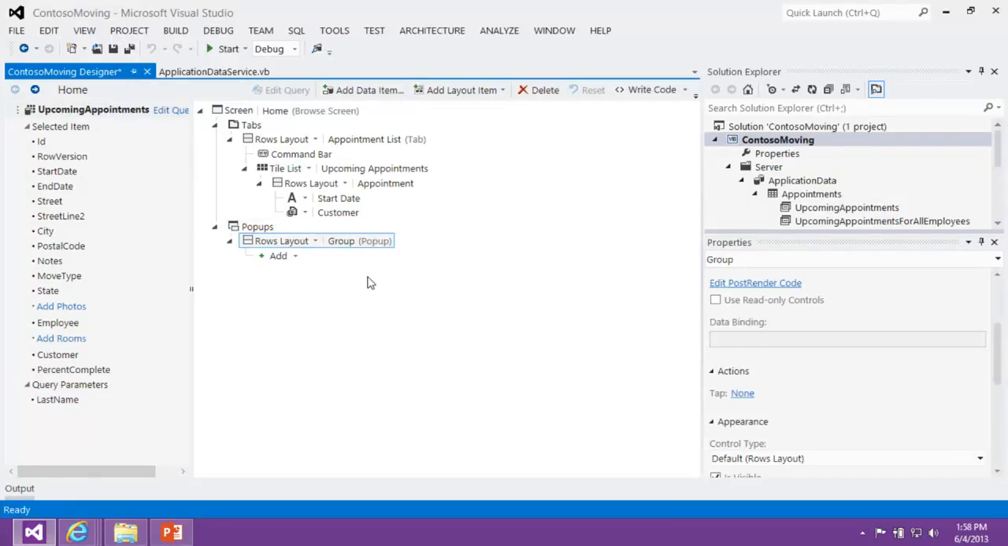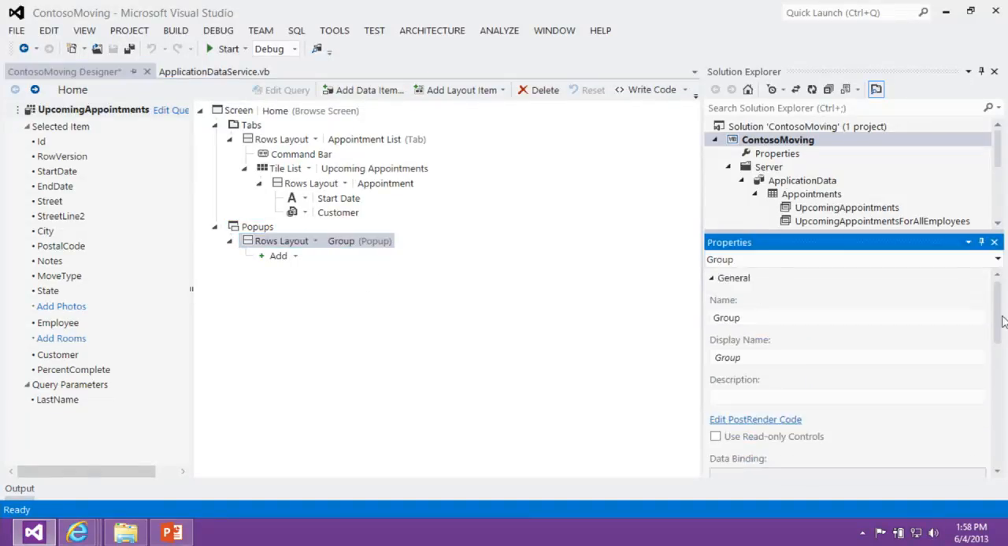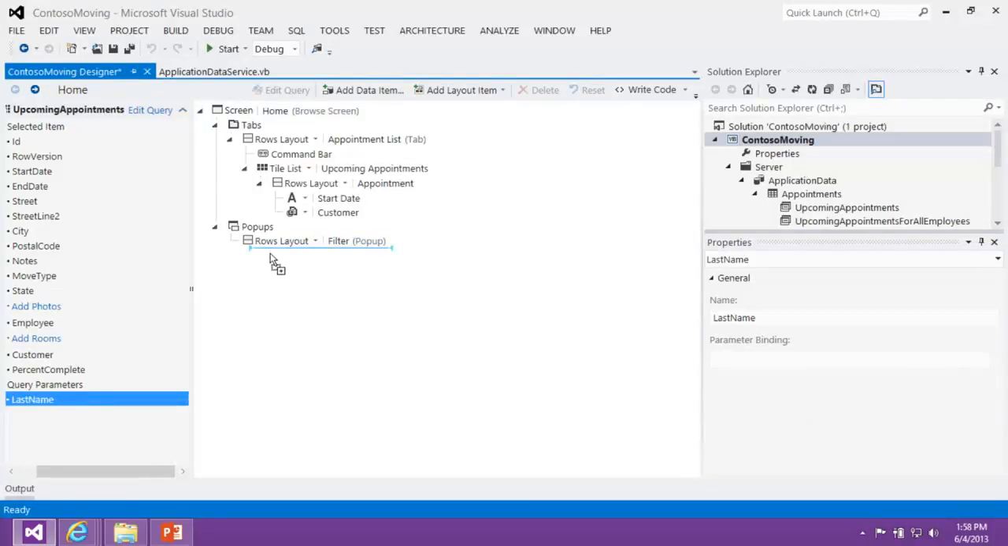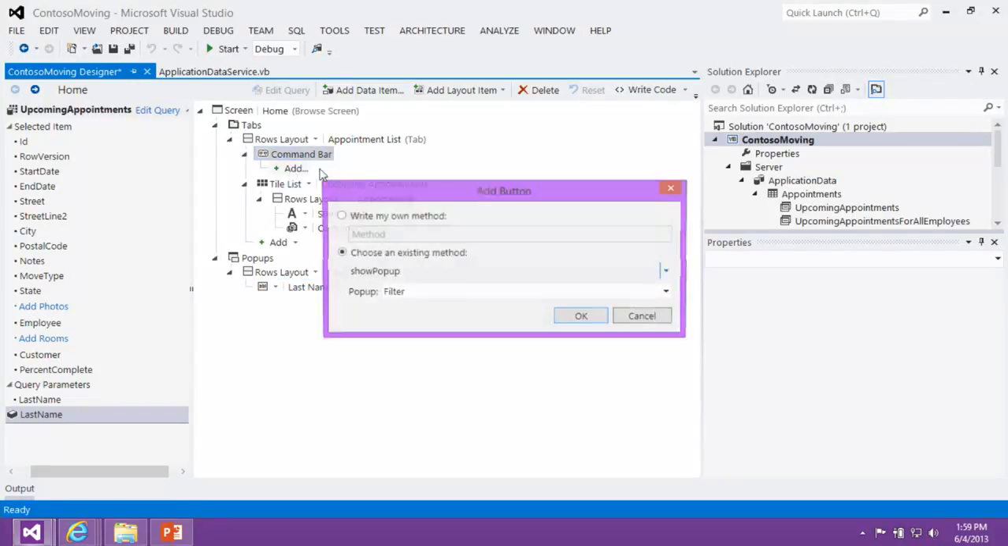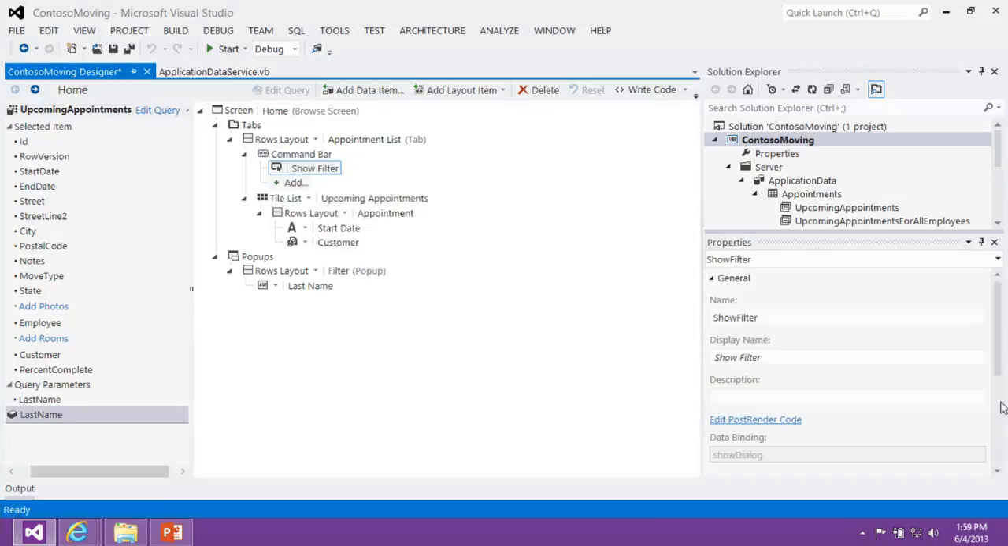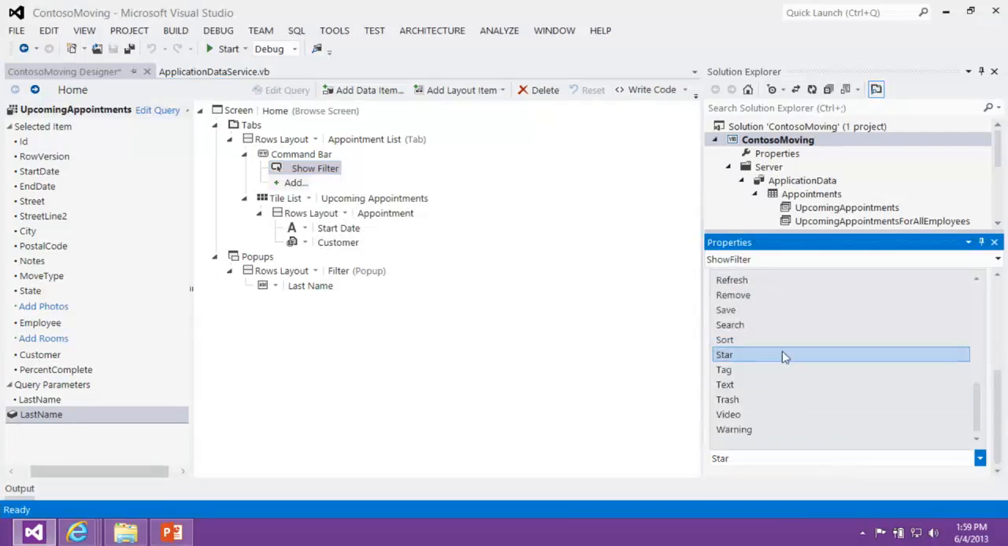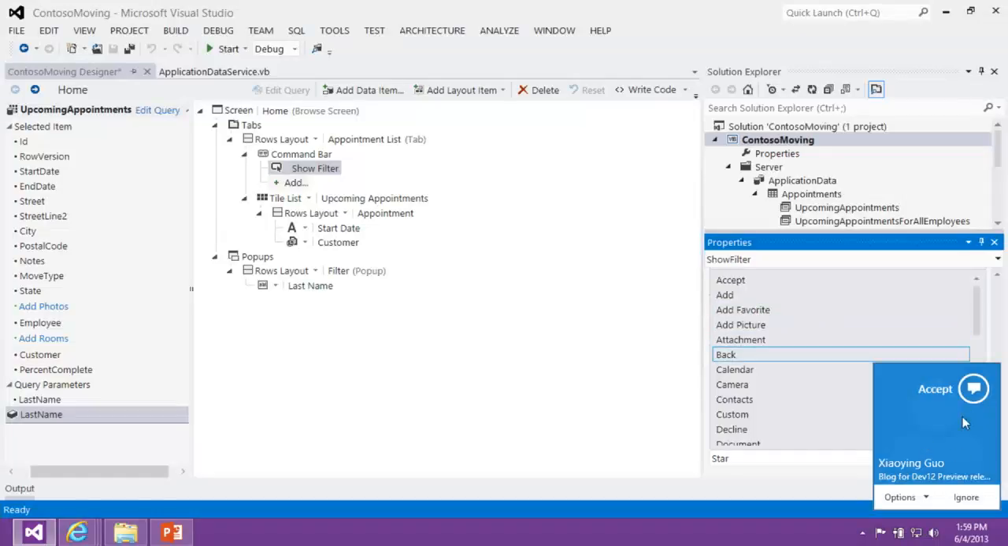So this is the concept of a pop-up. It's just some additional information that's part of the screen that you can have pop up. When you think about a mobile device, you can't put too much stuff on it. There may be advanced or extra details that you want, and you can put them inside of a pop-up instead. So I'm going to name it filter, and I'm just going to put the last name right under there. Then to execute that pop-up, I'm going to add a button to the command bar, show pop-up filter, and I have some icons here.